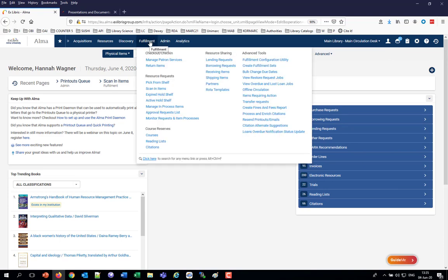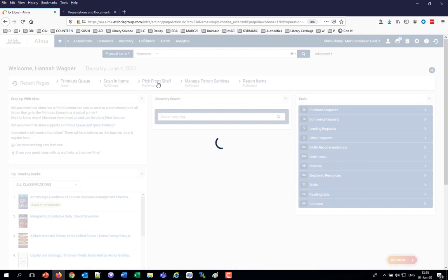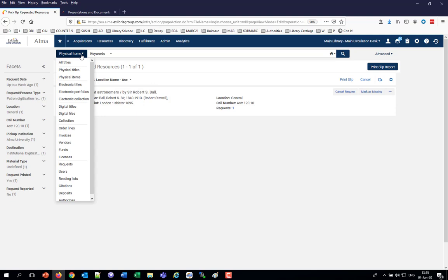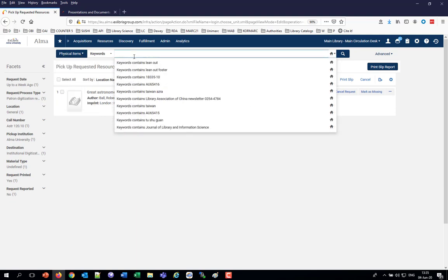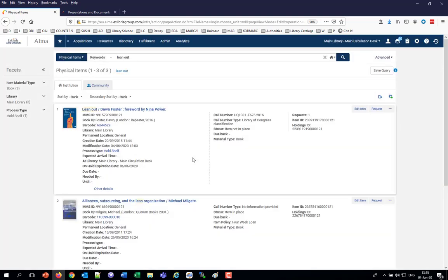And if now I say fulfillment and, for example, pick from shelf. Let's first of all make another request here. So I'm going to come in here and look for just about anything. Lean Out by Forster. Okay, great. This is on the hold shelf. So I'm going to loan this. And when I loan it, we'll print a receipt.